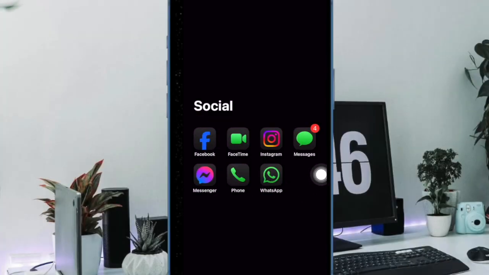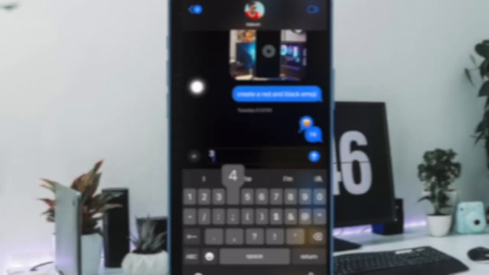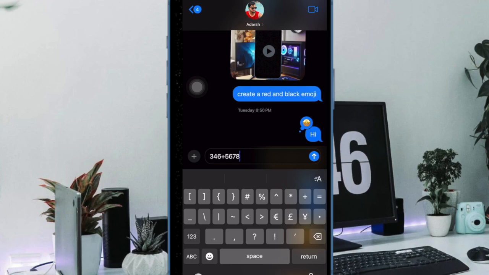So to get us started, first up, you have to launch the Apple Messages app on your iPhone or iPad. After that, you have to open a conversation thread. And now you have to enter an equation followed by an equal sign, and voila, the Messages app will quickly calculate the result. Hence, you can share things like splitting bills, costs, and measurements with your dear ones.